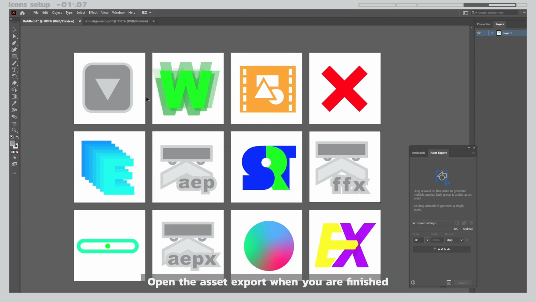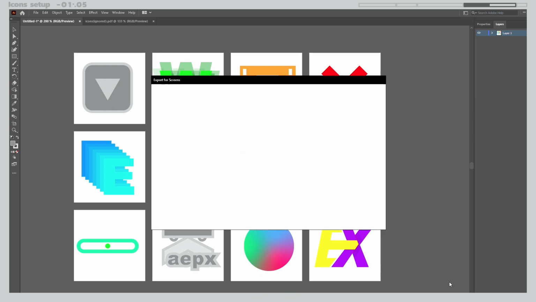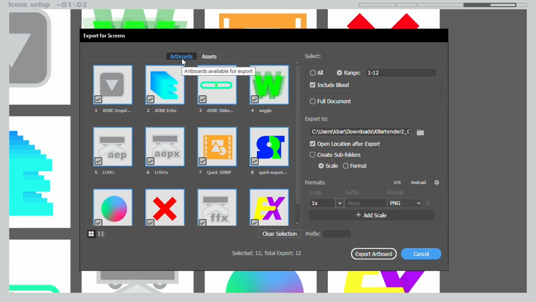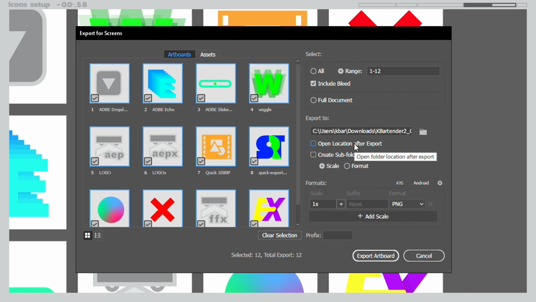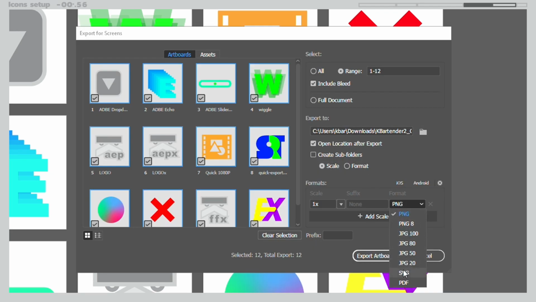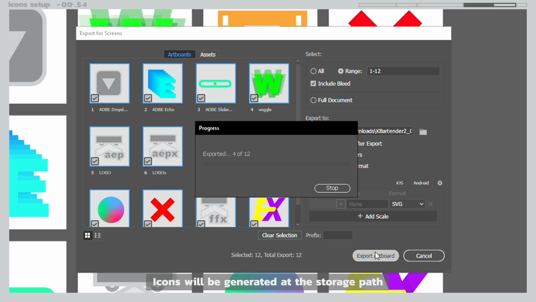Open the asset export when you are finished. Click here. Switch to the Artboard tab. Define the export range. Storage path. SVG is recommended. Once confirmed, icons will be generated at the storage path.